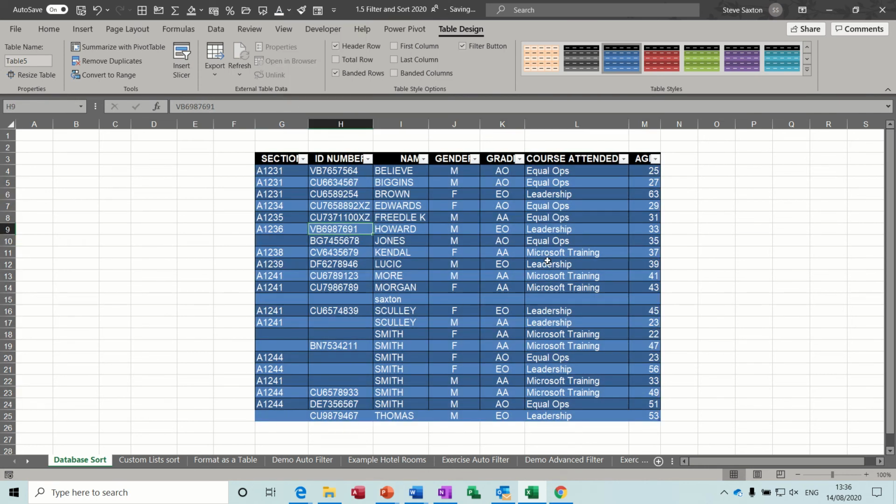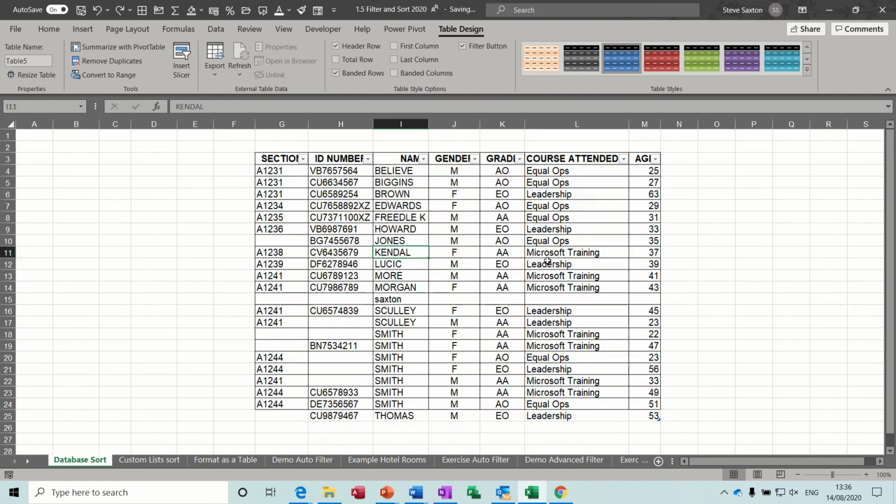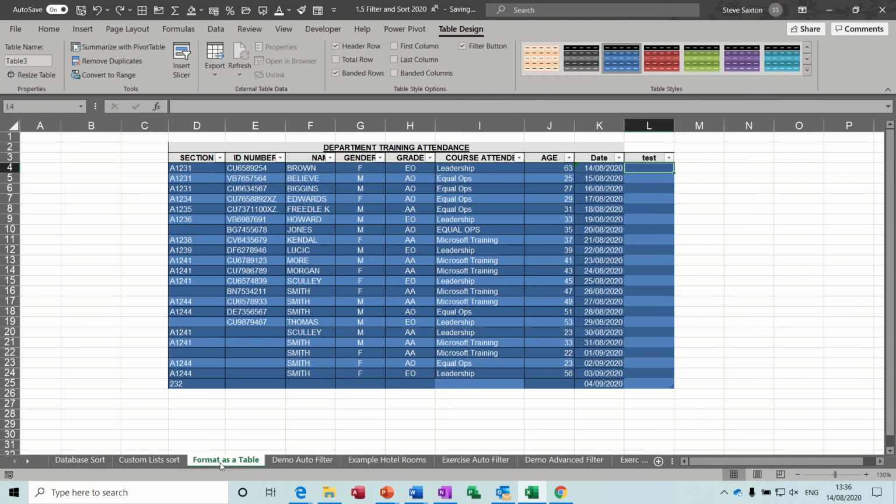So the reason all that happened is because the original table was manually colored like so. So I'd already changed everything, so from white to black and things like that. That's why it didn't immediately pick it up. But that's how you work format as table.